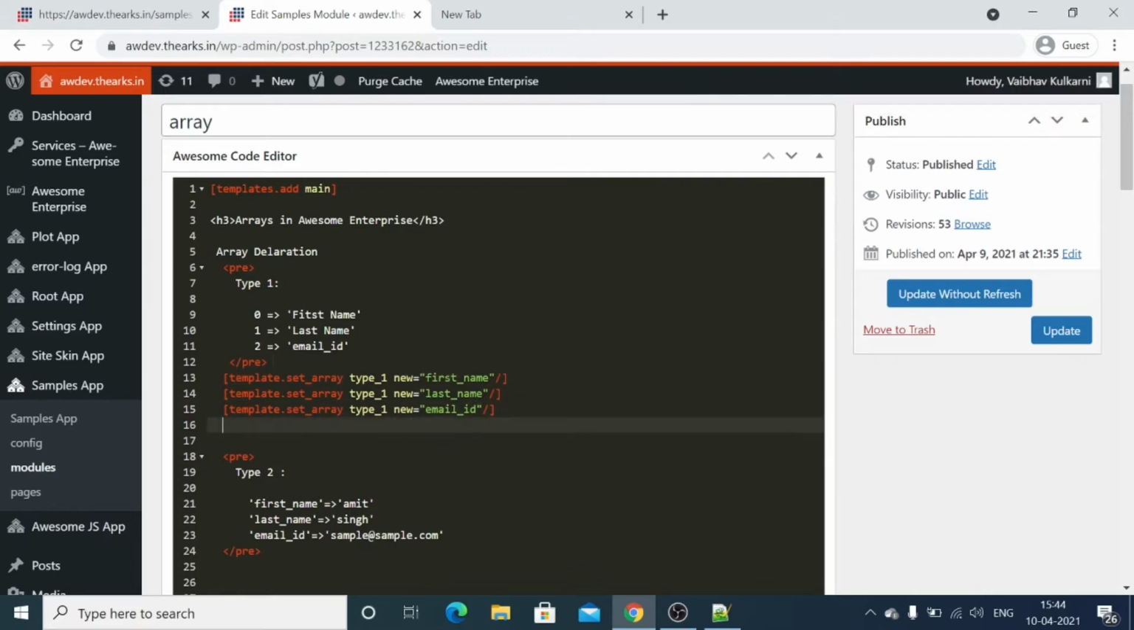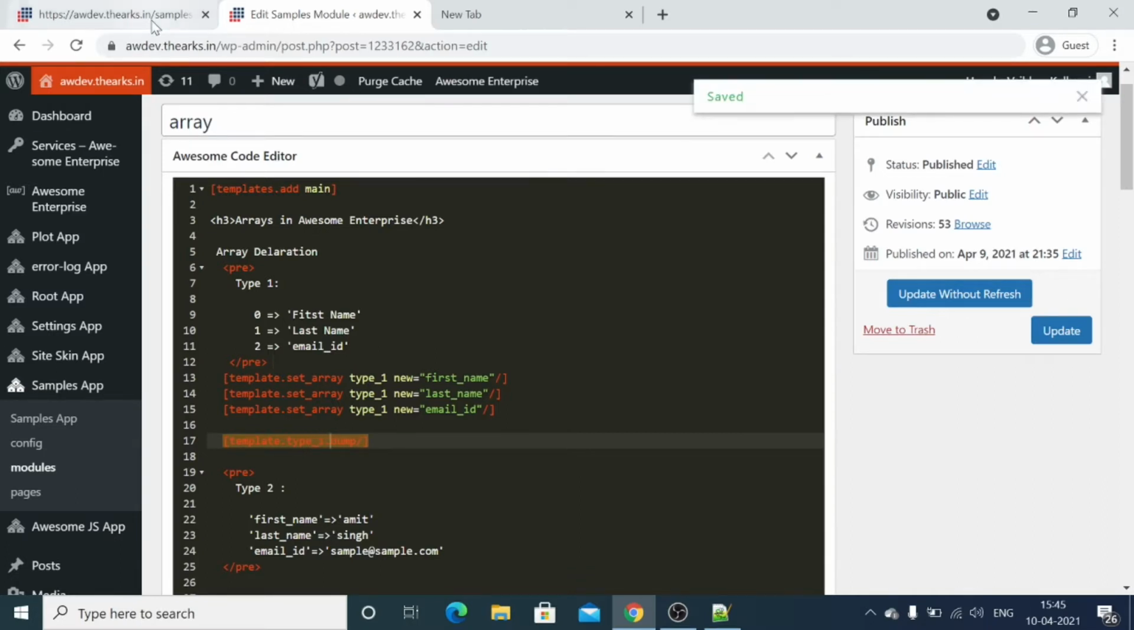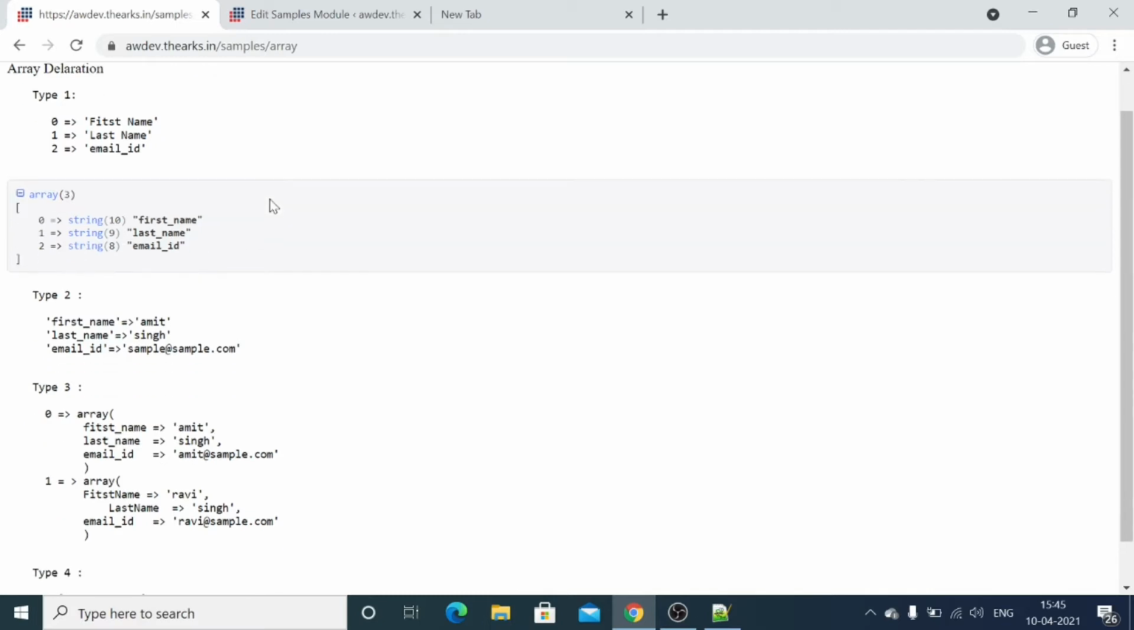So let's check the output. Template dot dump, type 1 dot dump. So let's check the output. This is what it created, 1 2 3 elements. This is the simple array.